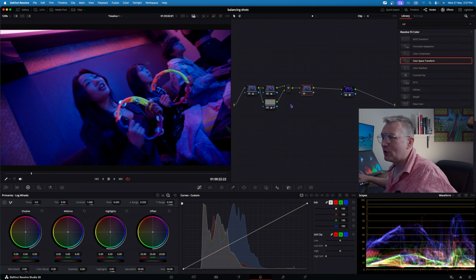So we're going to reset that. The other thing that we can do is put a clamp in. This clamp isn't actually a native DaVinci Resolve tool.